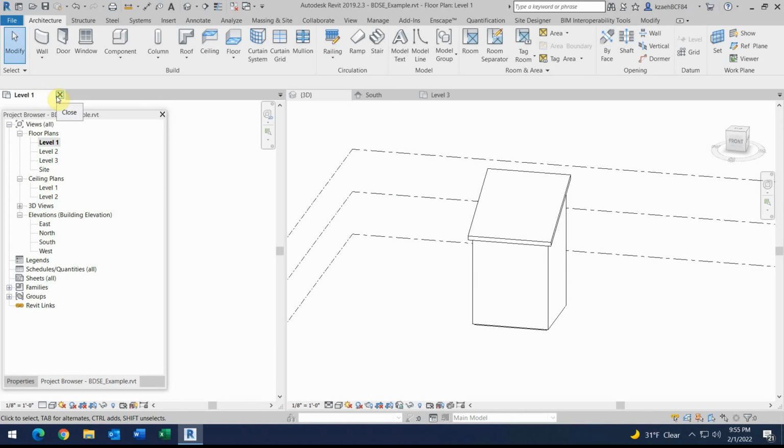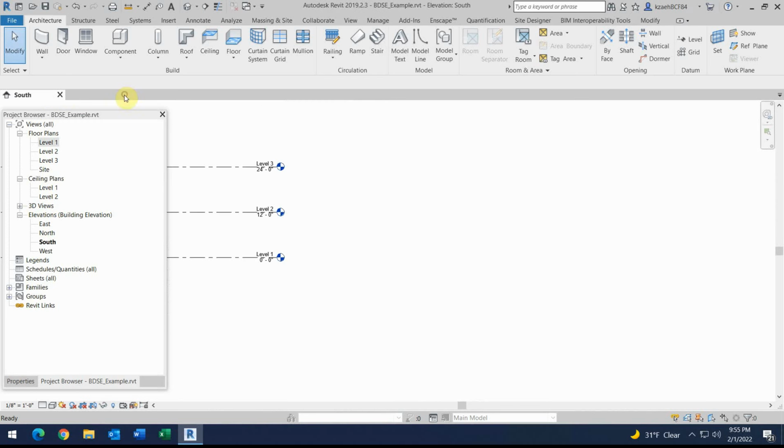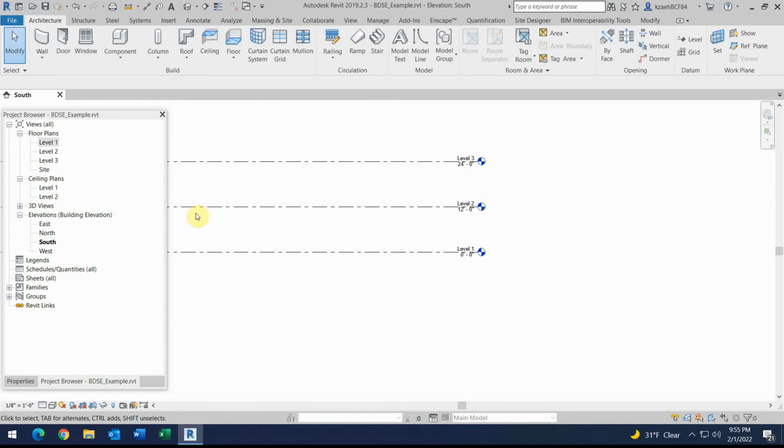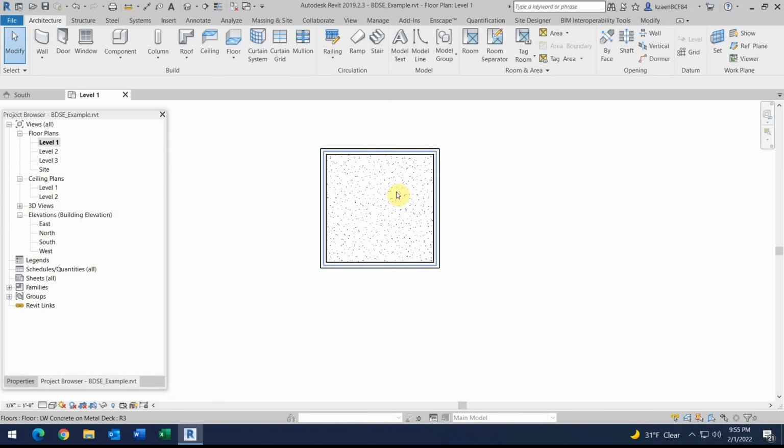It looks like it's already up over here. I'm kind of tired of having this double view, so I'm just going to close that. I have such a small screen and I just want to look at one view at a time. So I'm going to try again, double click on level 1, and here it is.